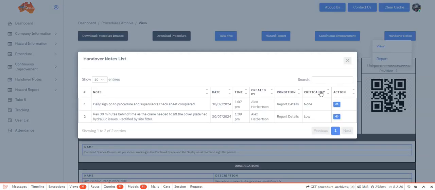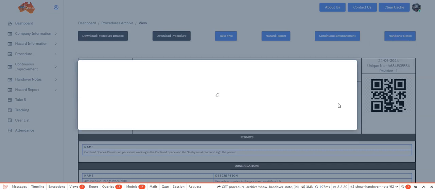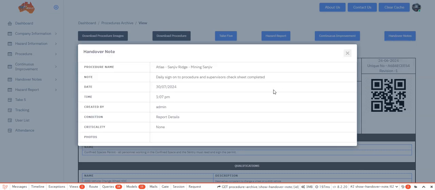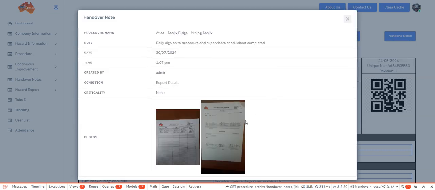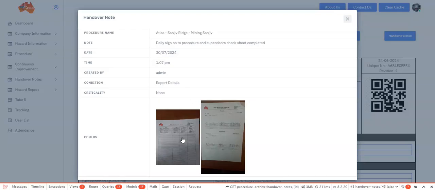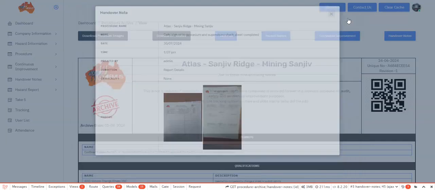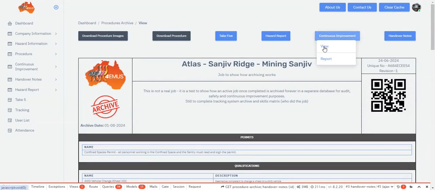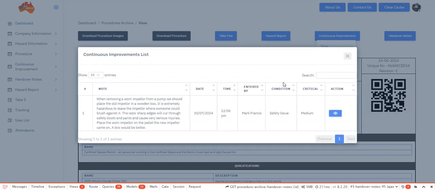You should remember the original active job had these 2 handover notes. They have been transferred to the archive along with all images. The data in the archive cannot be edited or deleted. It is stored as a snapshot of what happened on the job, and changing information can only be done under extreme circumstances.